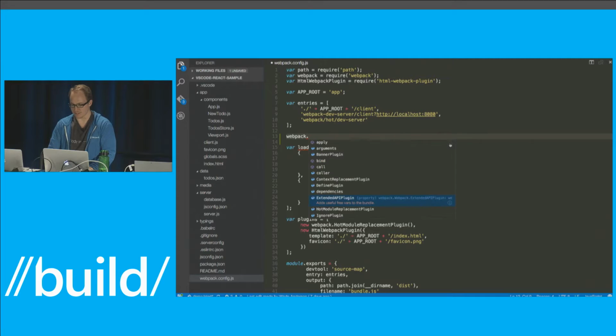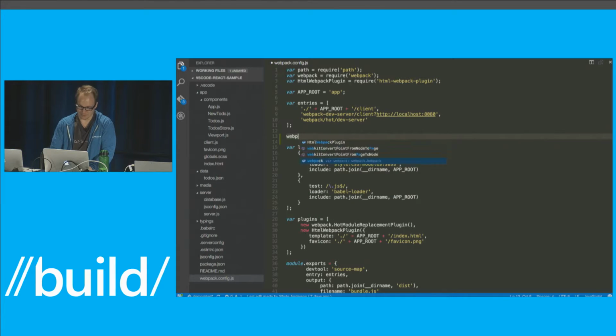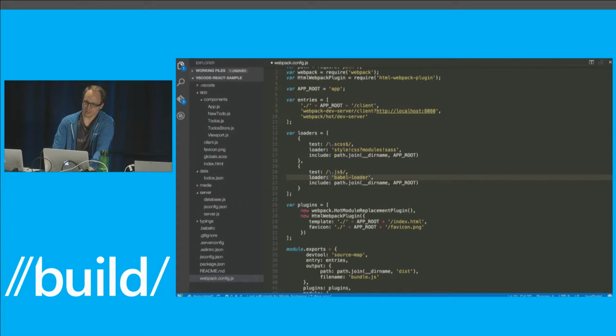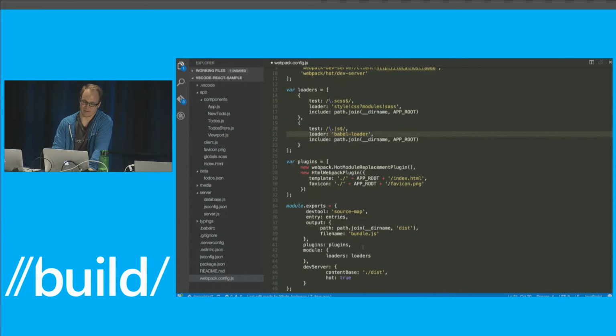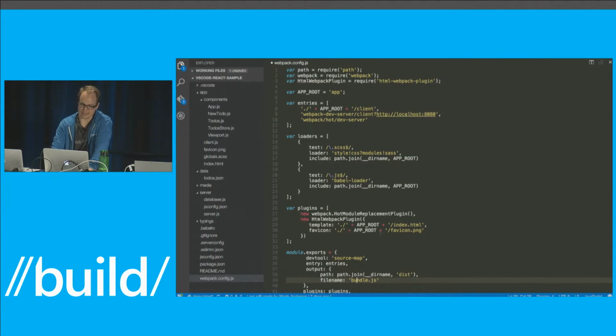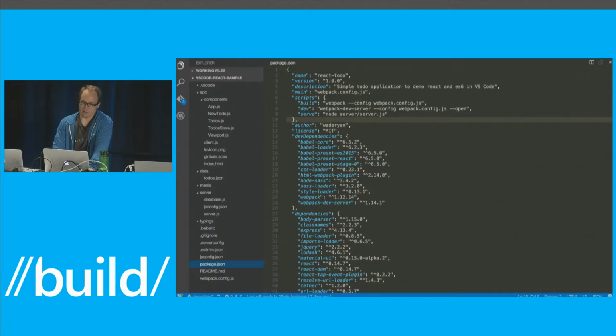Some documentation's only as good as the people that wrote it, so that one was a little sparse. Here are different loaders. What we do with these loaders is bundle our JavaScript and Sass files together into a single JavaScript file called bundle.js. This isn't a Webpack demo, but this is easily configured within Visual Studio Code. And then we run those Webpack commands within our NPM scripts. So we have build, dev, serve.